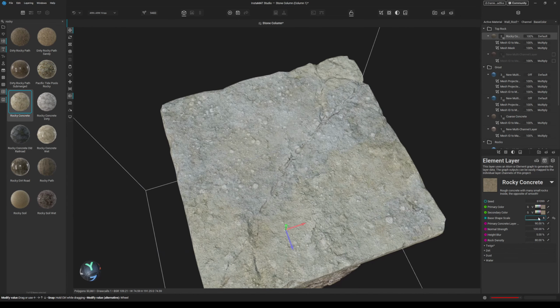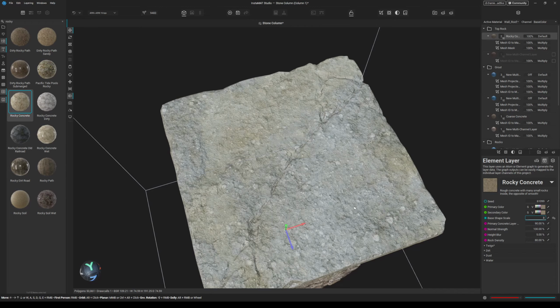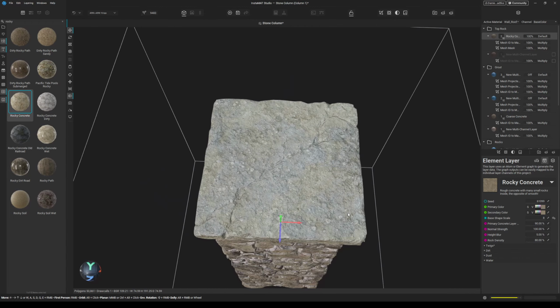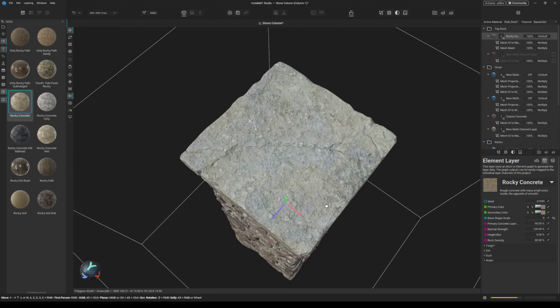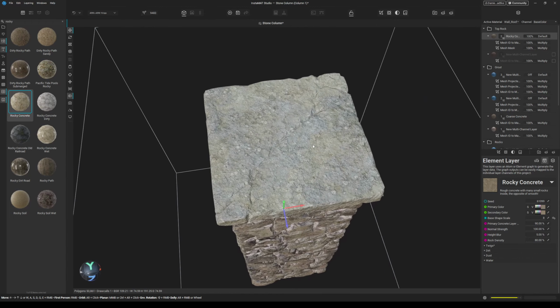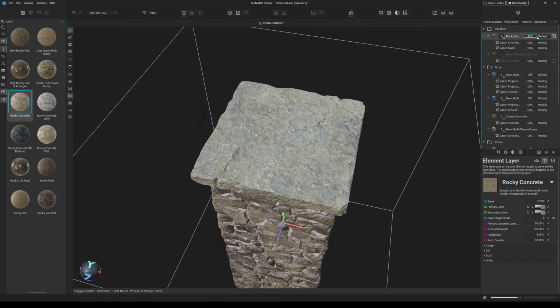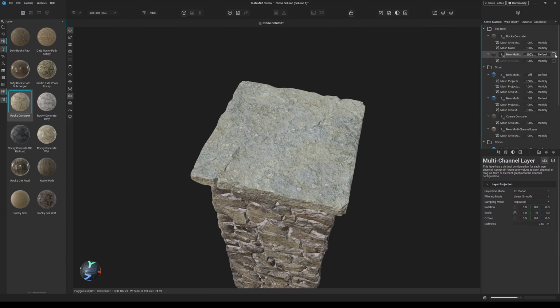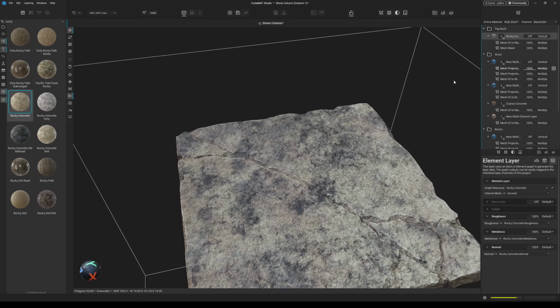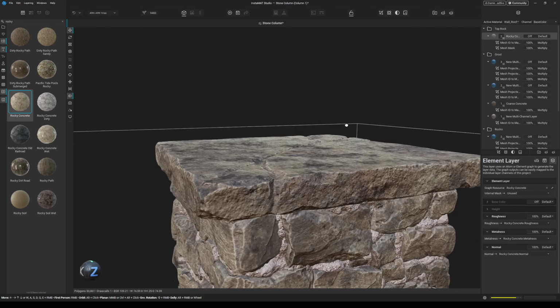Maybe let's see what the base scale adjustment does. Yeah, maybe like that. And when we decrease the opacity, maybe we can blend it nicely with the bottom here, which also looks quite nice. And I think we can get rid of this one. So like this, we would have the normal information from that layer, which also looks quite nice.